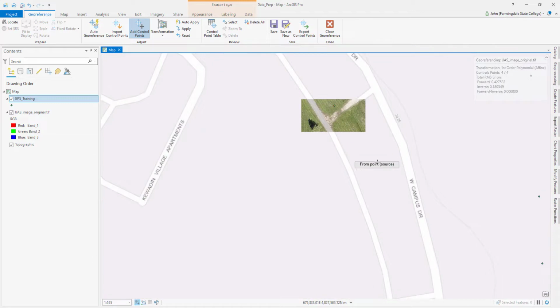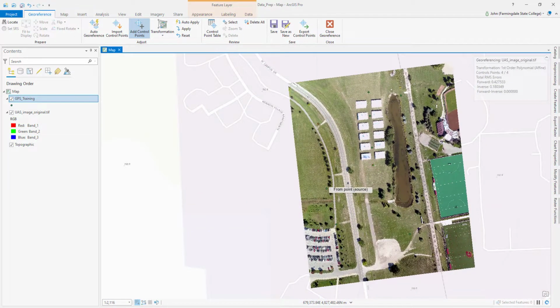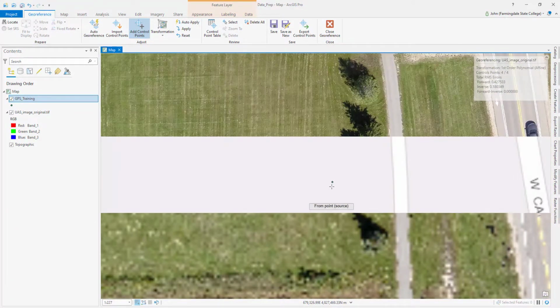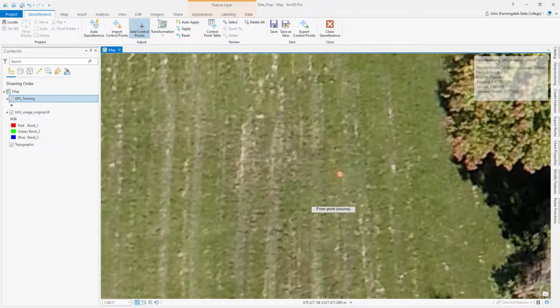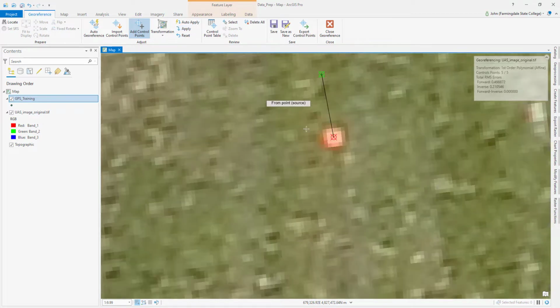Okay. So now we're just going to continue until all of the green points have been used. We're going to zoom here, and you'll see that as we do this, the points get closer, so it becomes easier to use and find the tiles. So from point source means click on the image. 2-point target means click on the GPS point associated. And then we're going to click apply to pull them together.